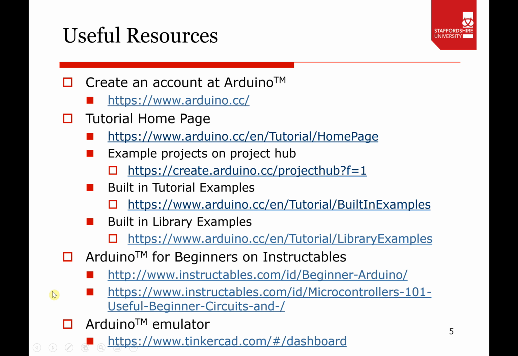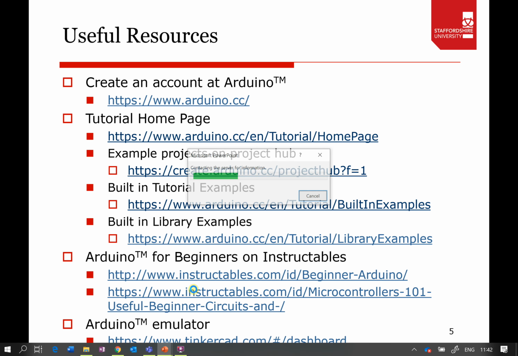There's a huge wealth of Arduino information out there on the internet. This is just a small list. You will find many examples and many more examples throughout my material. So, Arduino beginners on Instructables. Here's another link for microcontrollers. So, useful beginner circuits. I'm just going to click on this one.